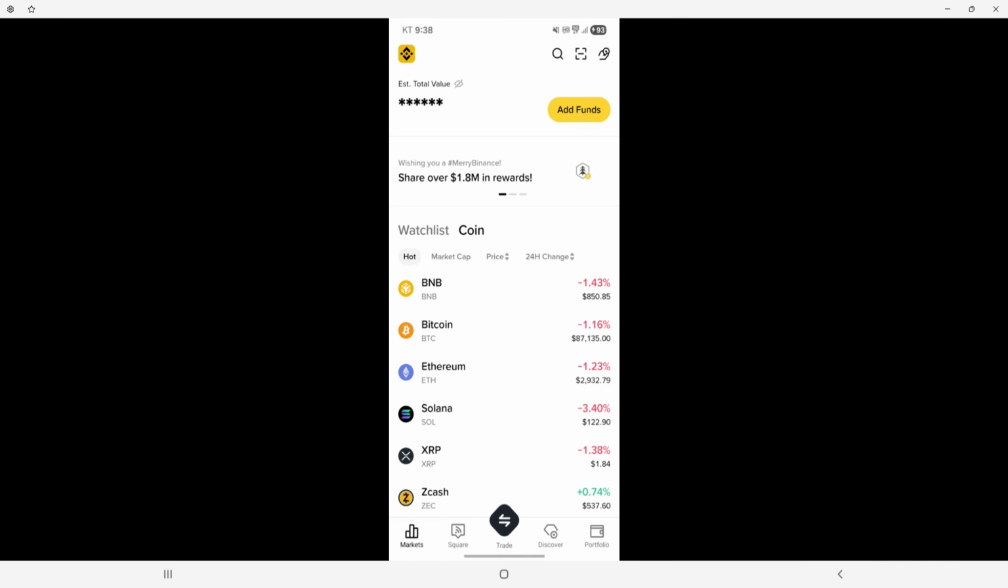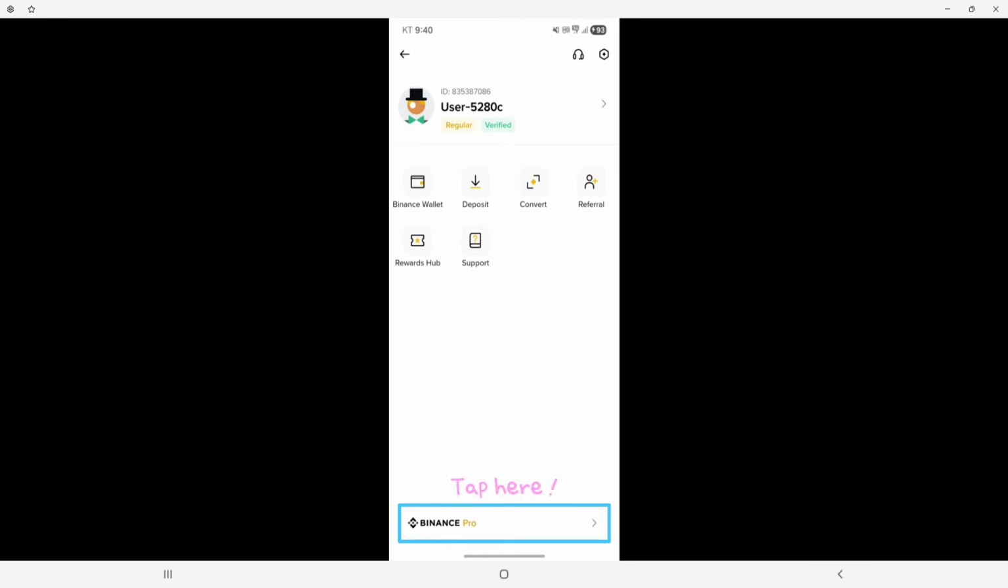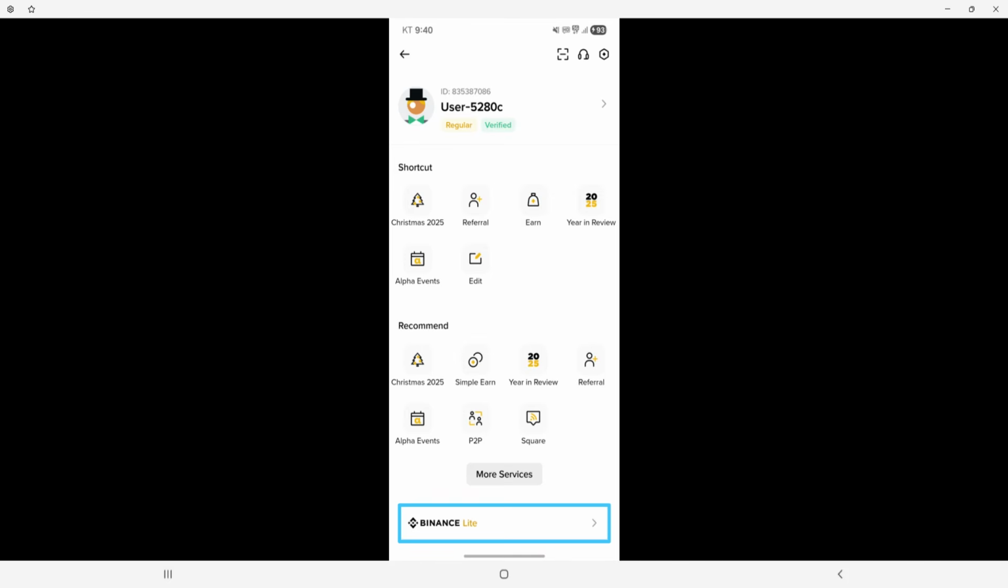Next, to proceed with futures trading, we will switch the Binance app to Pro mode. Return to the Binance home screen, and tap the Binance icon at the top left. Tap the Binance Pro button at the bottom of the screen, and it will switch to Binance Pro mode. Now you can start futures trading.